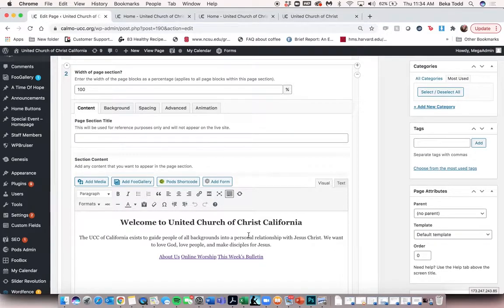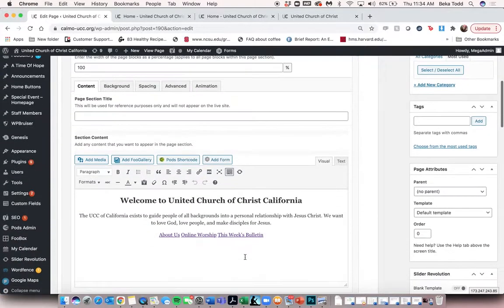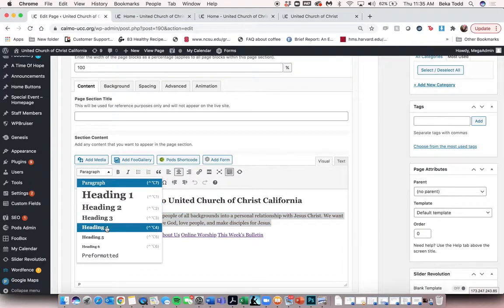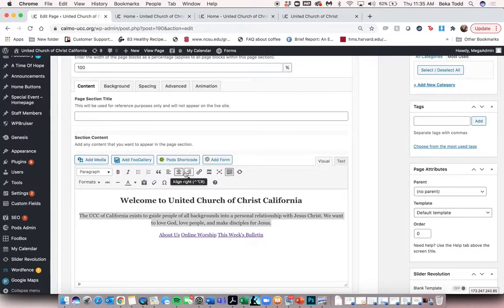Basically, you can edit this copy the same way I showed you how to edit it in the last spot. You can either copy and paste new content, or you can type new content in here. Then you can bold, italicize, change the size of the text, and change the alignment: left, right, or center. You can hyperlink text. All those different kinds of things.